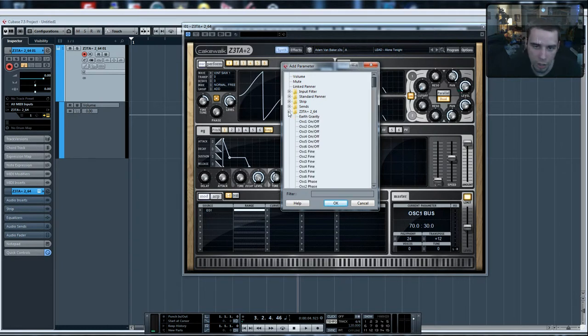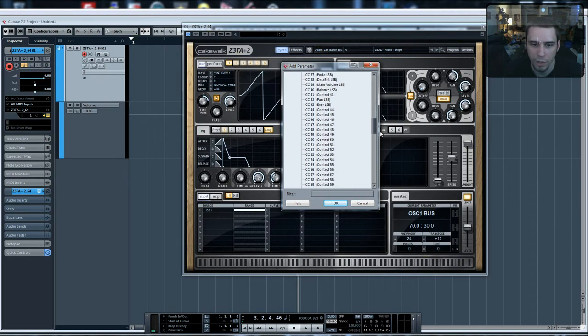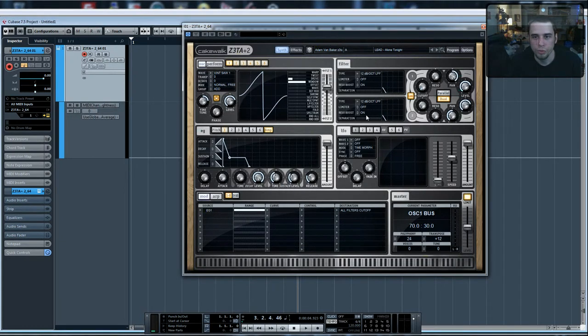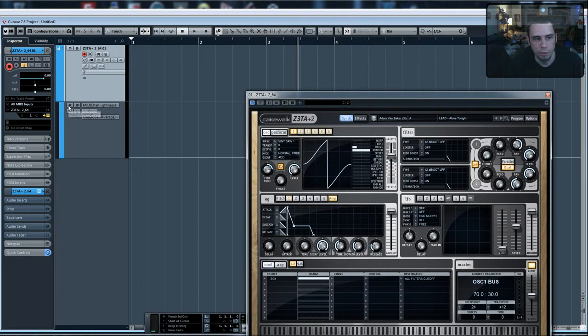Depending on the plugin, sometimes they'll be known to the DAW. In this case, Zeta +2 is known to Cubase, but it's not always the case. Sometimes you might have to go to the MIDI channel and see all the CCs, all the continuous controls. Now we labeled cutoff as 74, so if I scroll down real quick, find 74, and click OK, now this controls this knob. Make sure that you activate the read and the write to be able to draw into it.